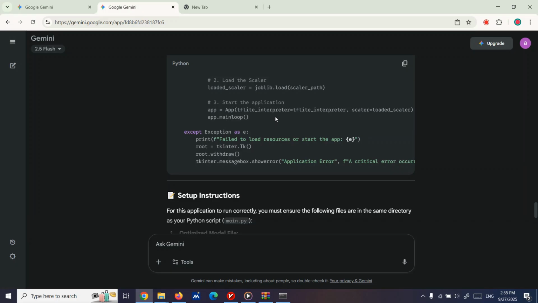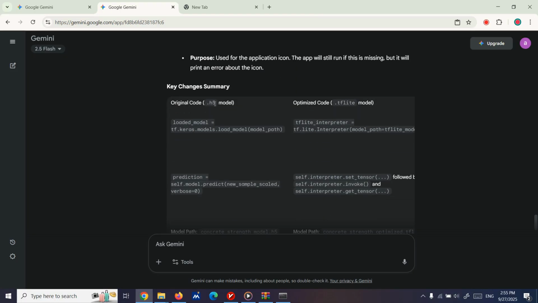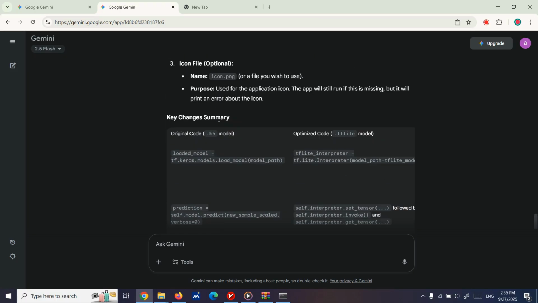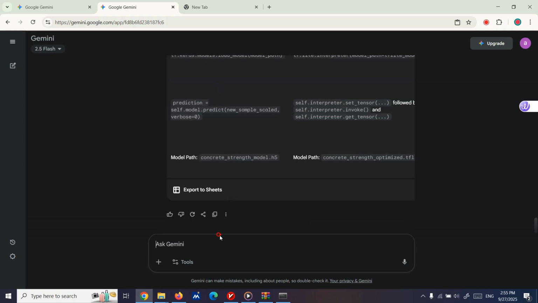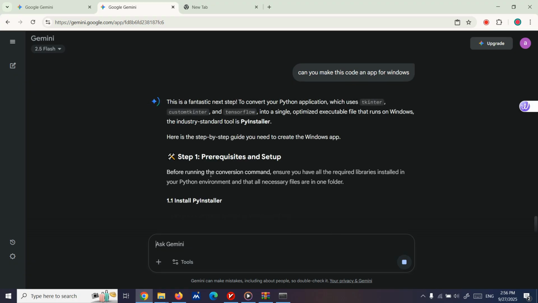The model has been run. Setup, instruct, optimize file model. Okay, change summaries. Can you make this code an app for Windows? Let's wait and see if we can make it a step one.